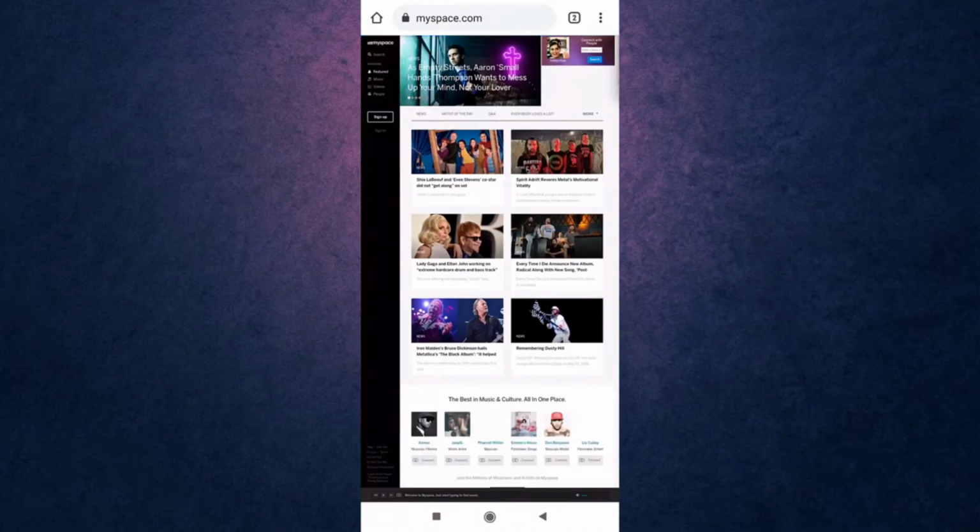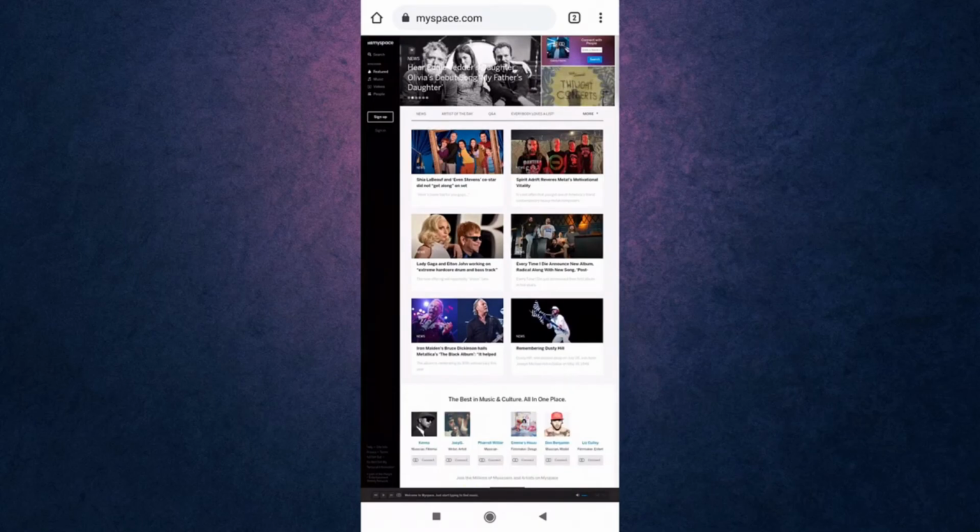This way you can delete your Myspace account. Now all of your data will be permanently deleted.